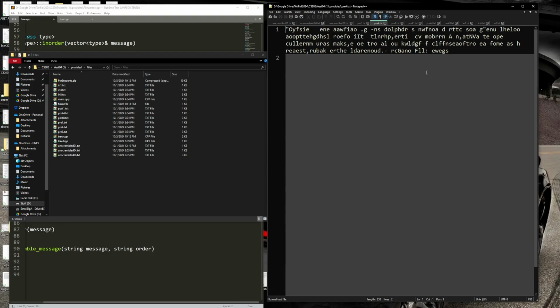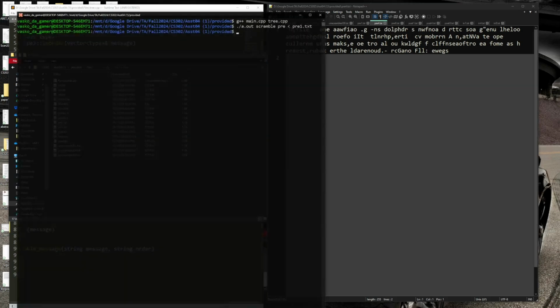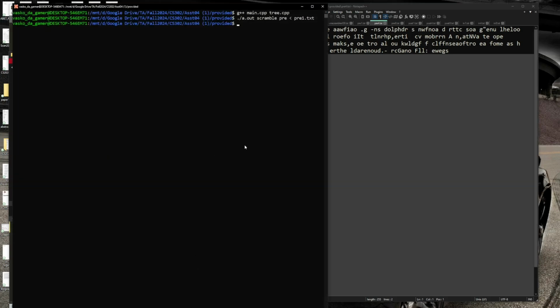Okay, and we're going to use the same exact inputs on CodeGrade as well. So let's go ahead and run this. Let me show you the terminal right here. I made a mistake earlier, so I'll just redo this. To compile this, we just do g++ main.cpp tree.cpp. There we are.